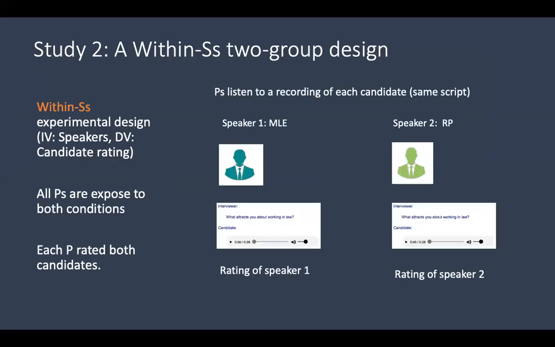So the second study, again, is completely hypothetical. If some part doesn't make sense to you, please bear with me. But presumably we can have a within-subject design. We can have two conditions, but within-subject means that each participant is exposed to each of the conditions. So in this case, they will listen to both speakers and answer the exact same question in the exact same way. Again, if that doesn't make sense, just ignore that bit.